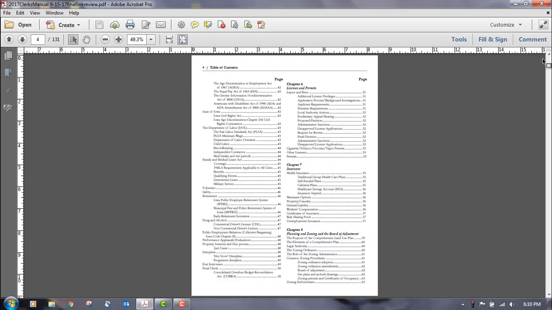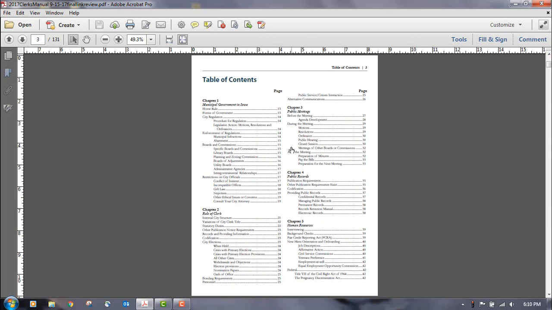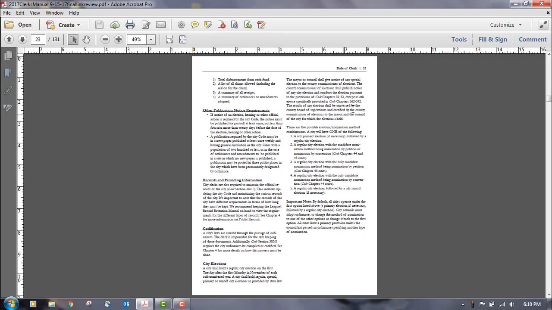The first thing that we're coming to is the table of contents. If you see something in the table of contents that you want to go to, all you have to do is use your pointer and you'll be able to go directly to that particular chapter or to that particular page. So we'll demonstrate this here. We just jumped right to page 23.